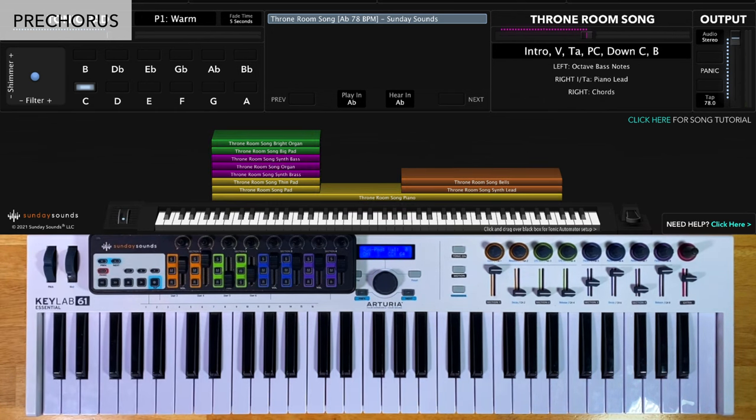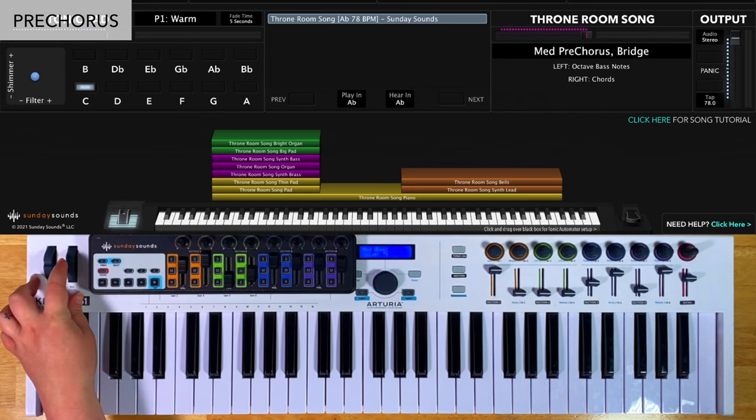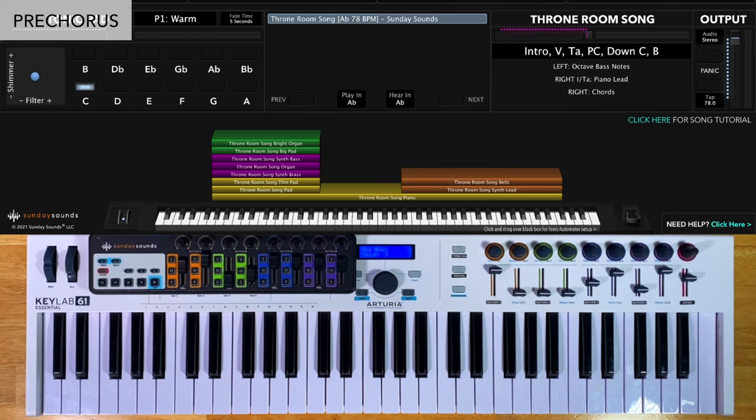For the pre-chorus, you'll have the song section control all the way down. You'll play octaves in your left hand and chords in your right hand. Now, the first time through the pre-chorus, I like to start moving my song section control up to 1/2 throughout the course of the pre-chorus, just because this part builds in the original recording.